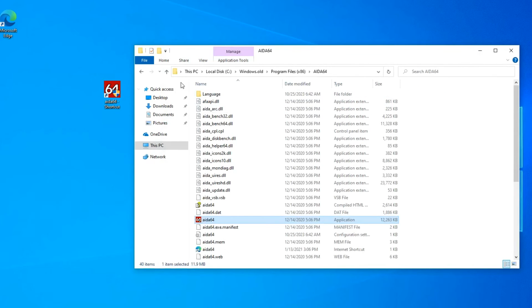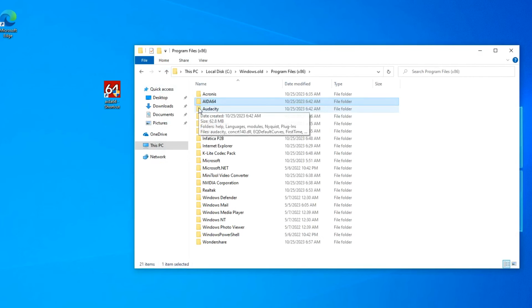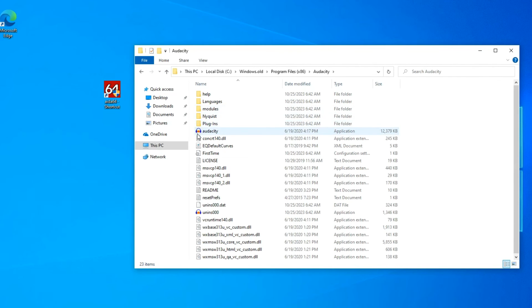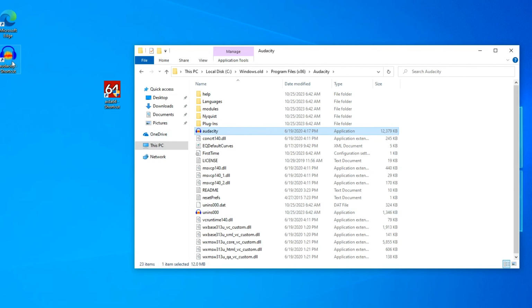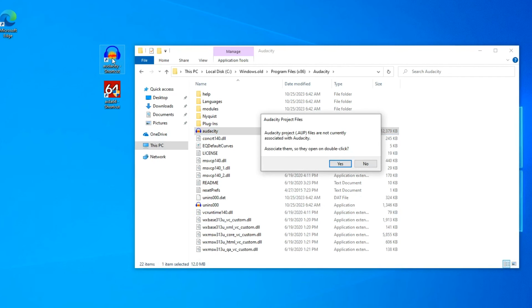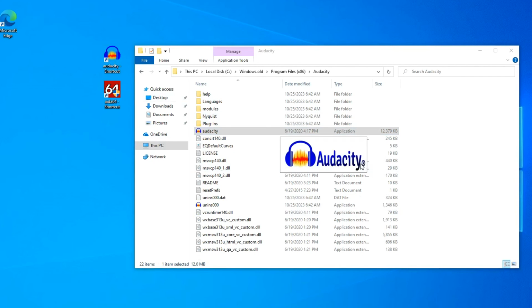I will do the same with the second program. Send the application icon to the desktop. Double-click on the icon, and the program works without problems.